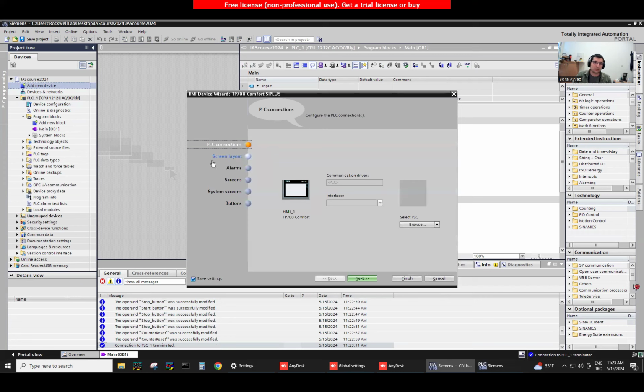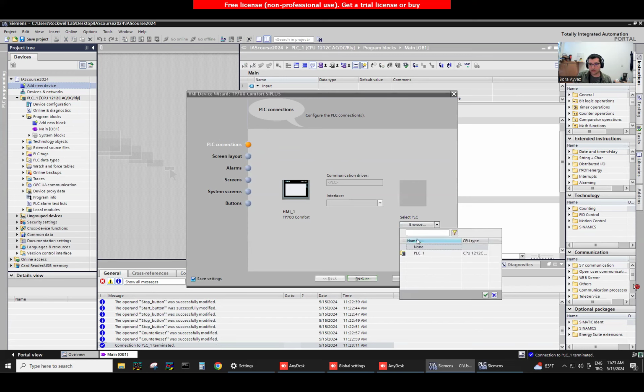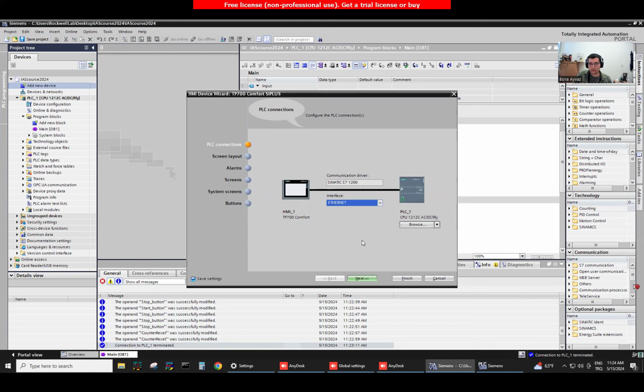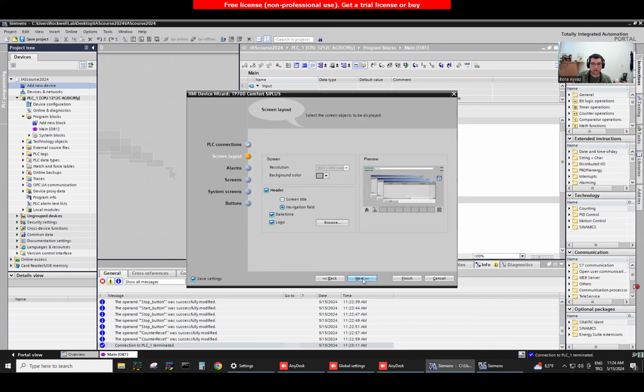After adding this device, an HMI device wizard panel shows up, and I can configure the initialization of my HMI. First of all, I need to connect my PLC to this device, and I'm basically selecting a PLC from here. The interface is Ethernet. Next, we have some initialization options, for example, my background color.